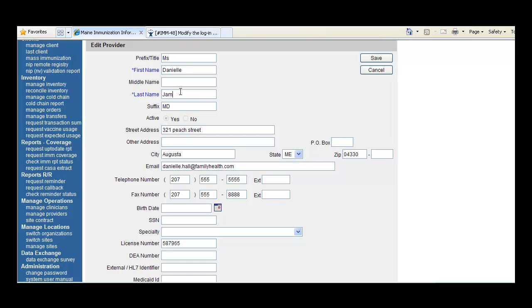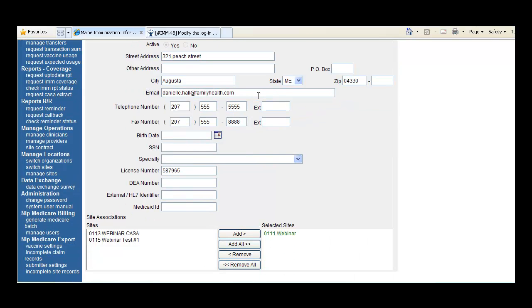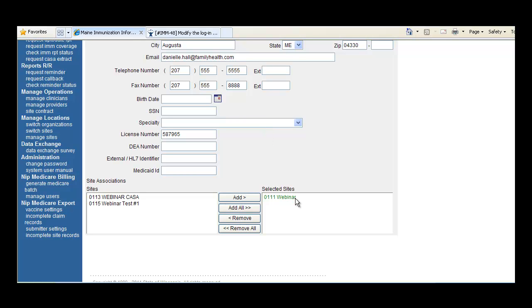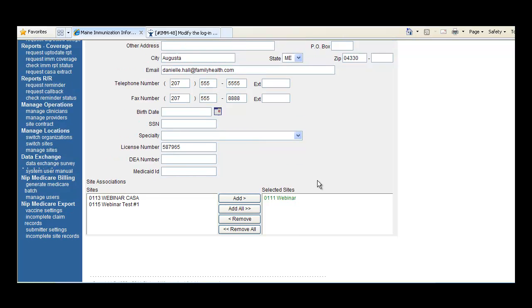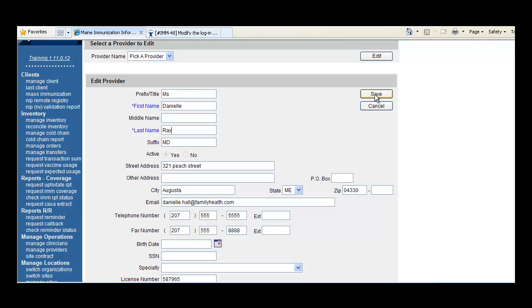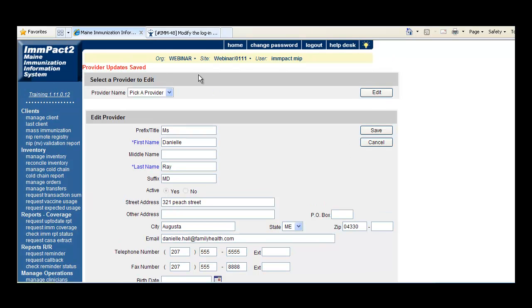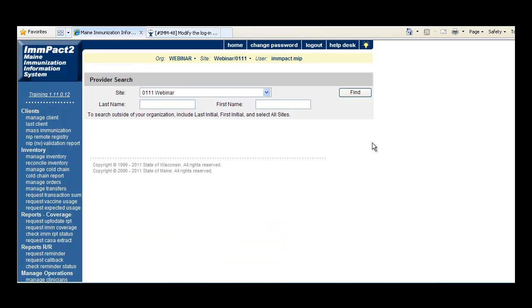You'll select the field which needs to be edited. You'll ensure all other demographics are correct and that the site association is correct as well. And select Save. You'll receive a message that indicates the provider updates have been saved, so we'll cancel to go back to the provider search page.